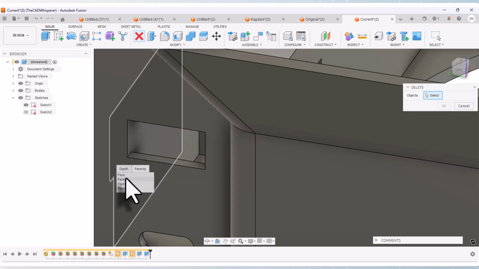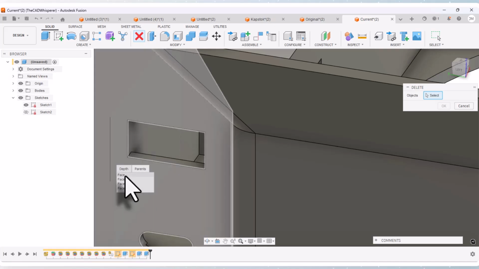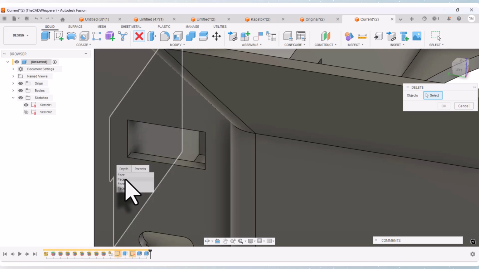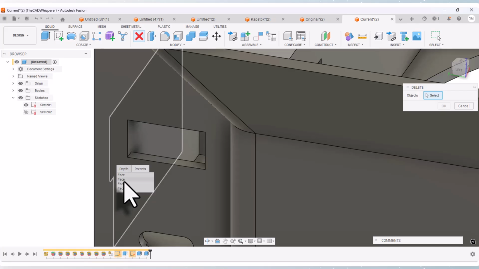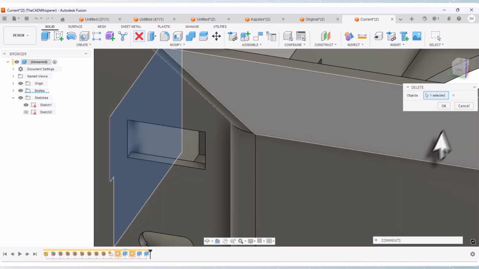A face. This would be the outer face. I don't want to delete that. I do want to delete this one. I'm not sure why it's showing it twice. And then this is the left side face. I want to delete this face. So I'll select that one and I'll say OK.